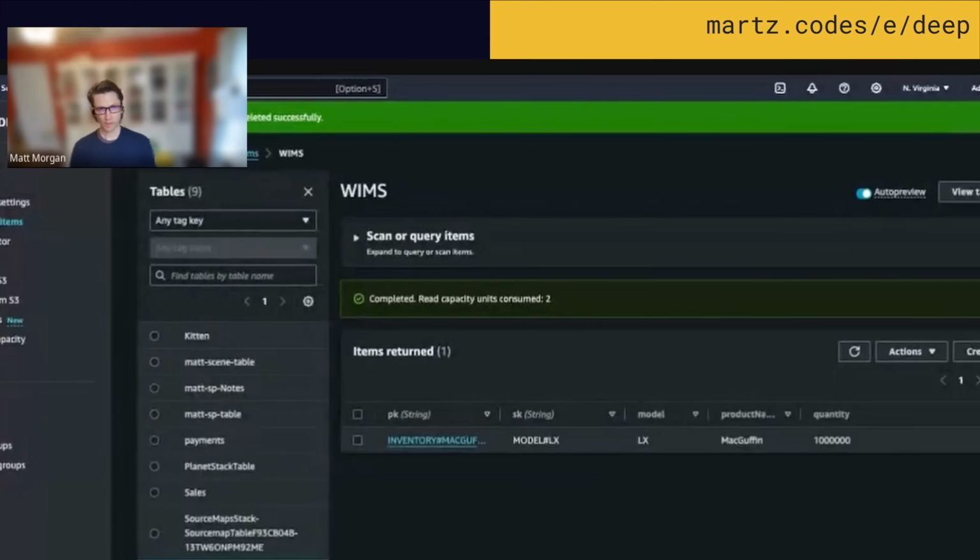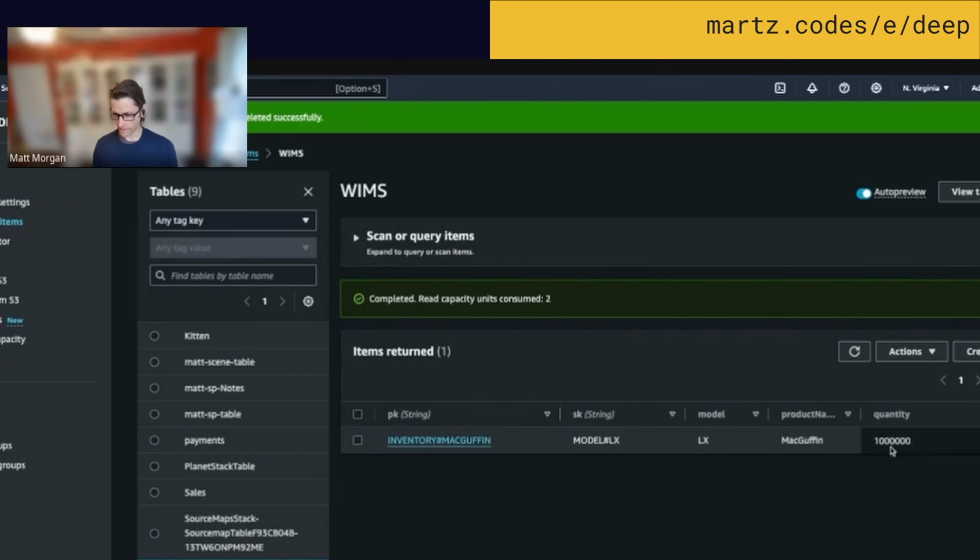Okay, so I've got the view here of my DynamoDB table in my account where I've deployed the WIMS system. And I just want to give a really quick demo here of how it can work. You can see that I have seeded my database. I've got my LX MacGuffin ready to roll, and I've got 1,000 items in stock.